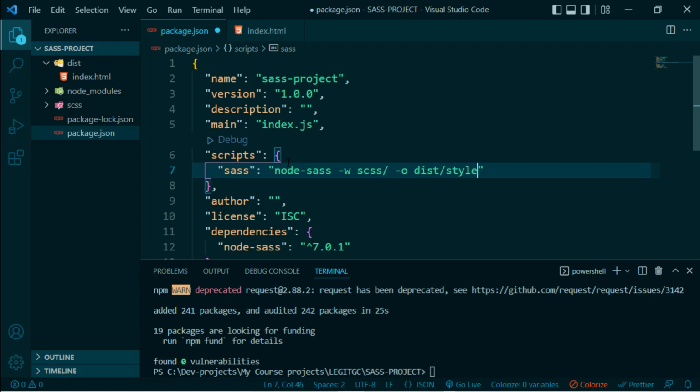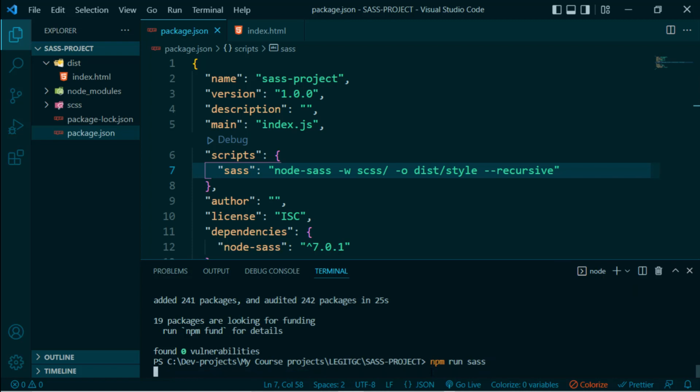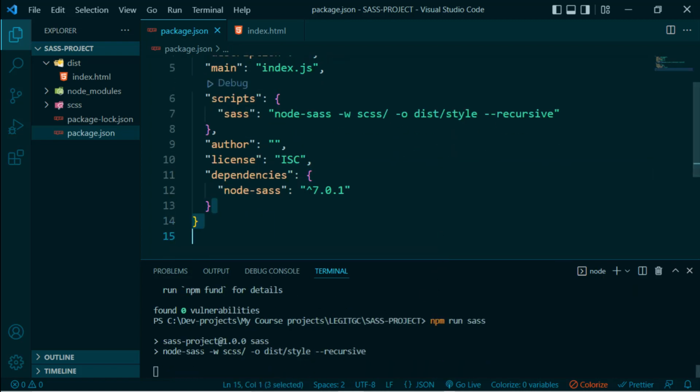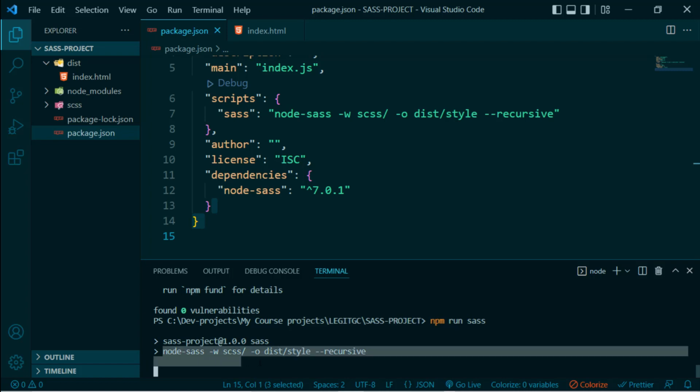Remember, the css folder was not created yet. Then --recursive. Now that we have it, we're simply going to save it and go back to our terminal and run npm run sass. If you get that kind of message, that means you have successfully created the script.